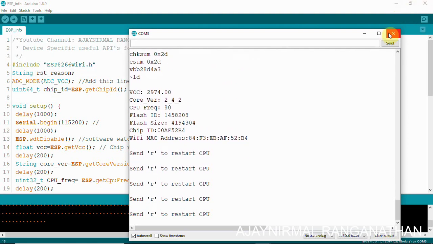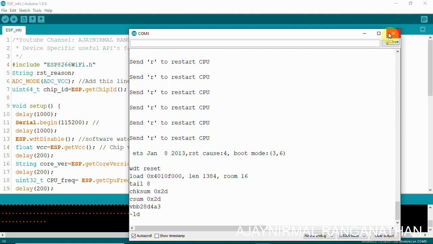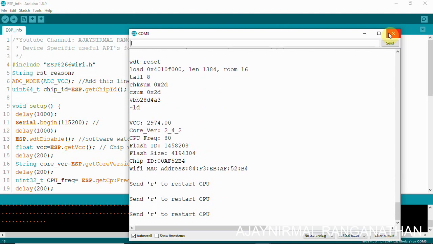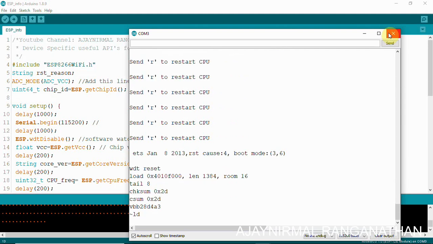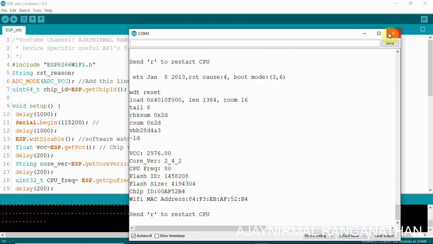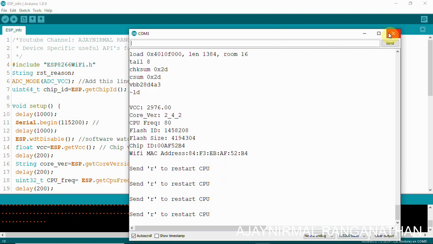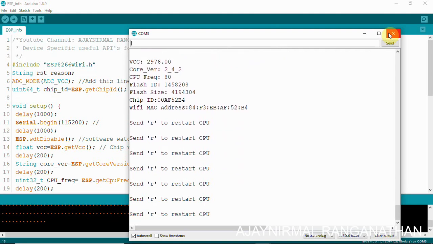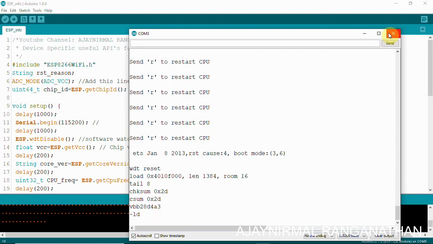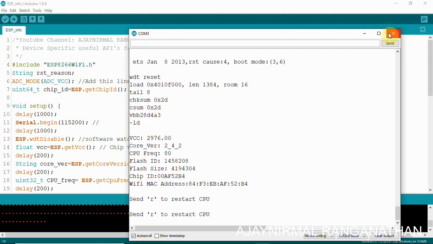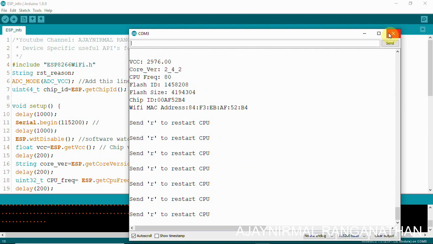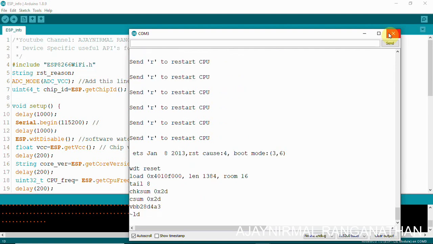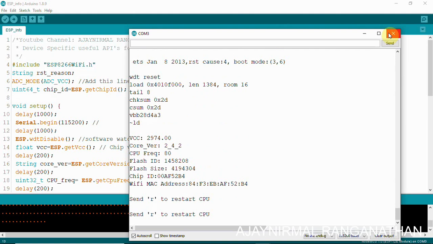So if you really require the software watchdog timer, you can use it. I just wanted to explain how the watchdog disable works here, and also the hardware reset, like if we disable this WDT, how the hardware watchdog timer works. So this is what I wanted to show. These are some device specific APIs you can use, and there are more such APIs. I just wanted to give an explanation on a few APIs.